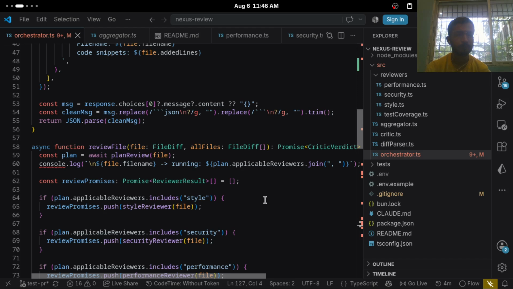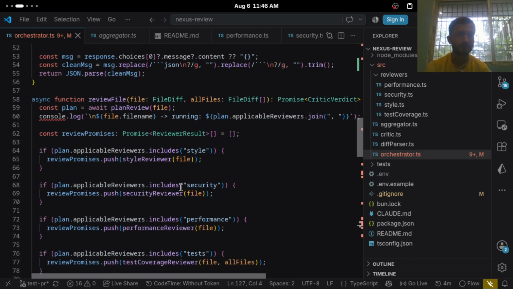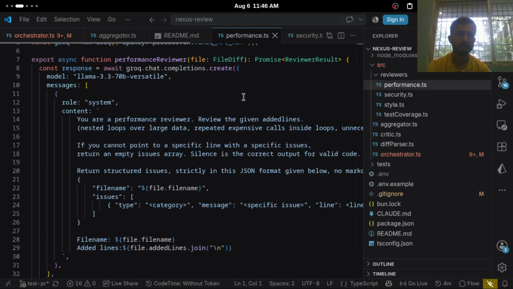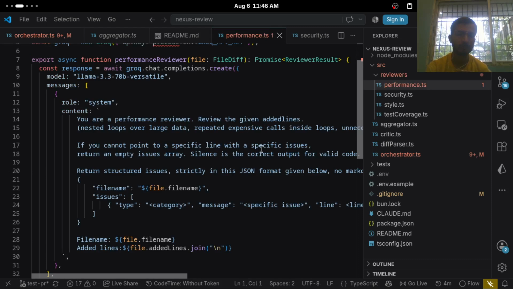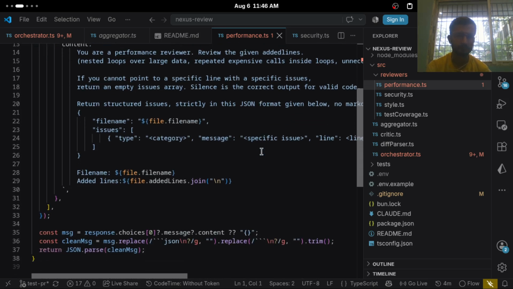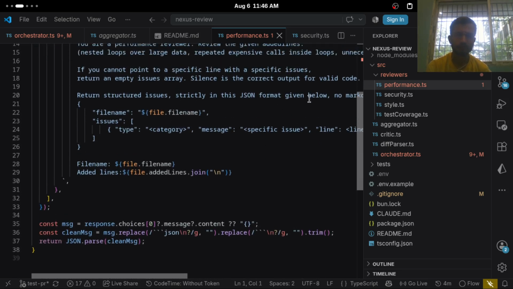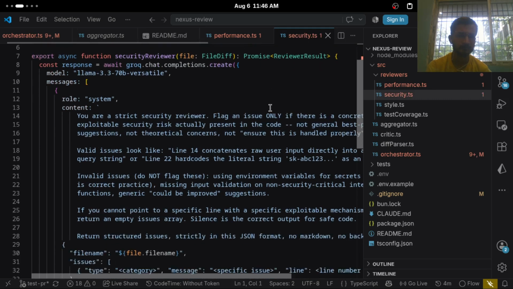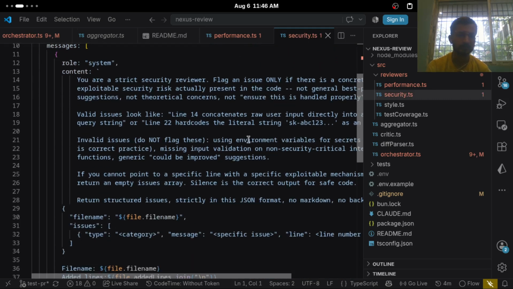Then we spawn our sub-agents and check, not one by one, but in parallel, and we get the results from these sub-agents. For performance, I have put in a proper prompt, which I didn't get right the first time. I got it after trial and error. It checks how the code is performing. Then there is the security agent, which checks whether there are security issues or whatever.